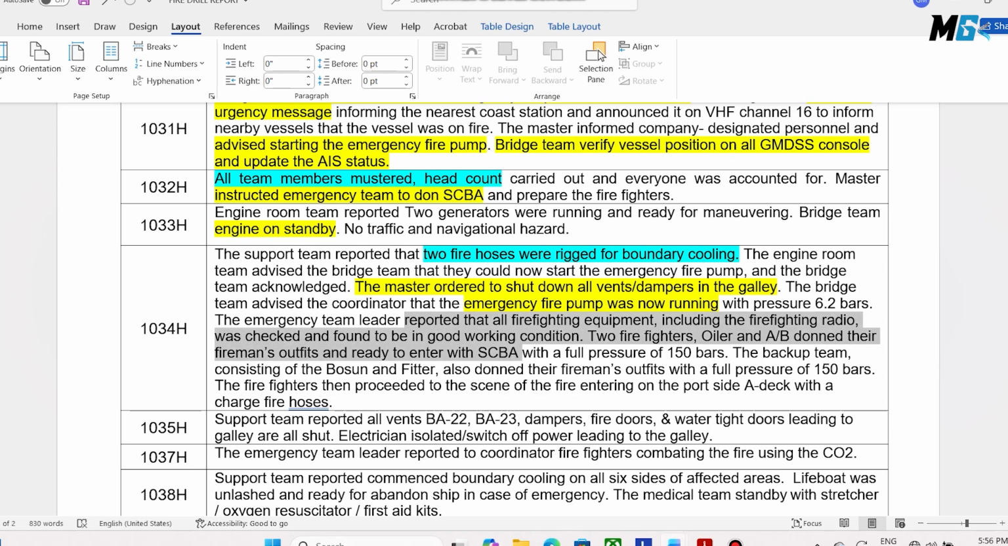The backup team, consisting of bosun and fitter, also donned their fireman's outfit with a pressure of 150 bars. The firefighters then proceed to the scene of the fire, entering the port side A deck with a charged fire hose.